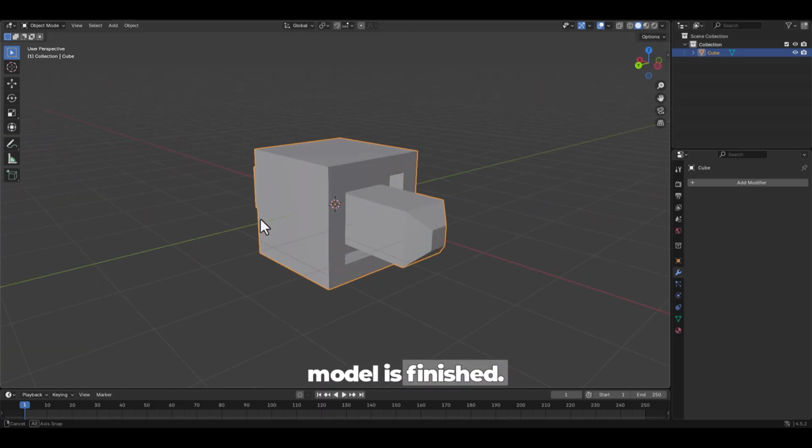Your model is finished. Mirror modeling gives you perfect symmetry, faster workflow, cleaner topology, easier edits, professional results. Once you start using mirror modeling, you'll never go back. Model half the work, get double the result.